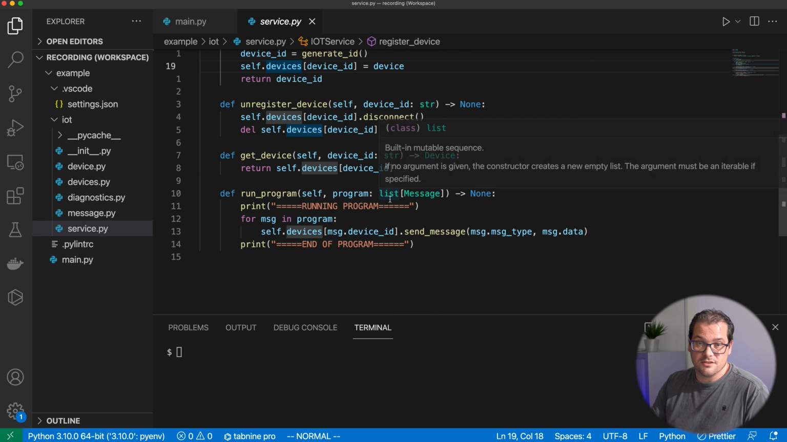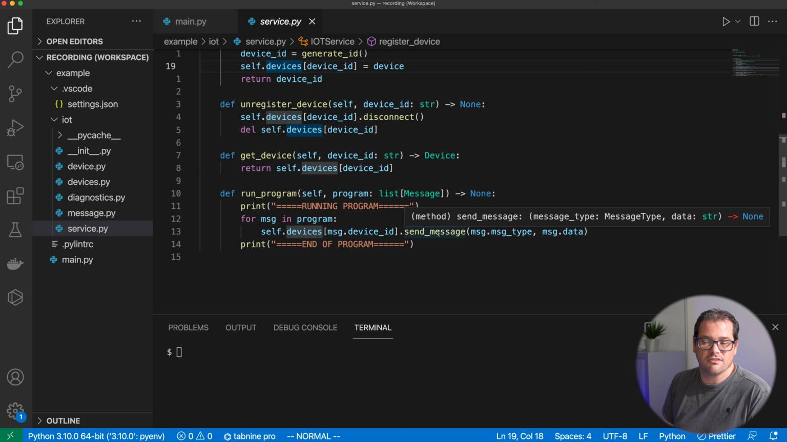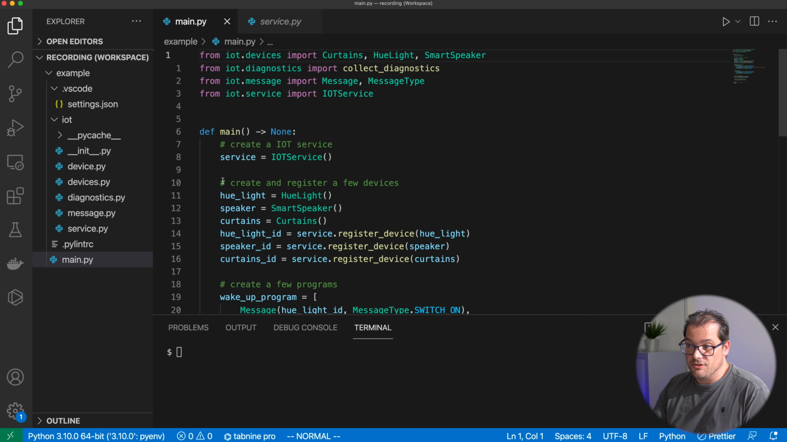And the program is, in this case, simply a list of messages. And it's just going to send the messages to the devices that these messages are for. And in the main file, I create an Internet of Things service. You see I have all these imports here.